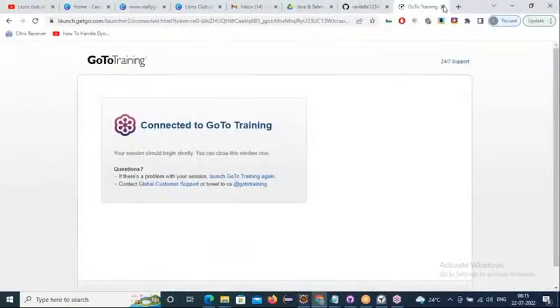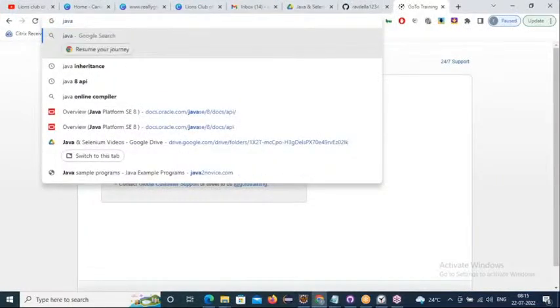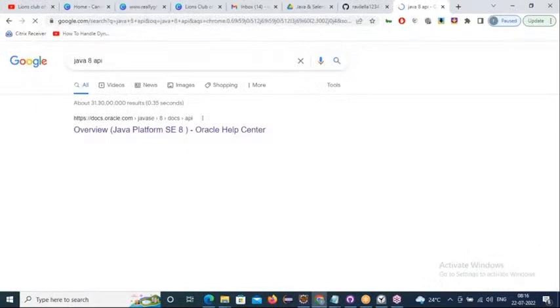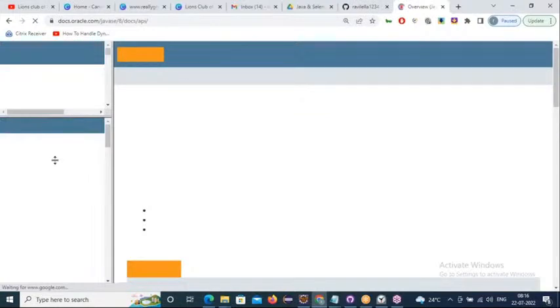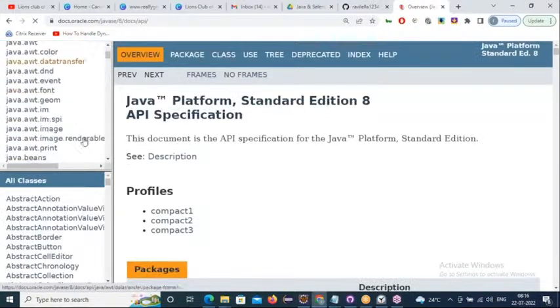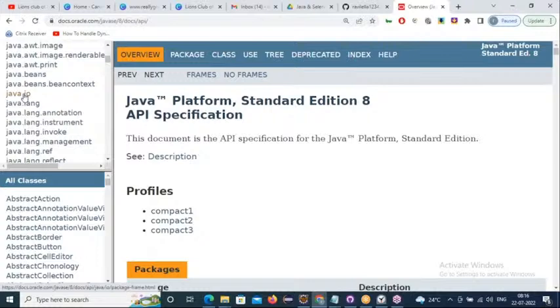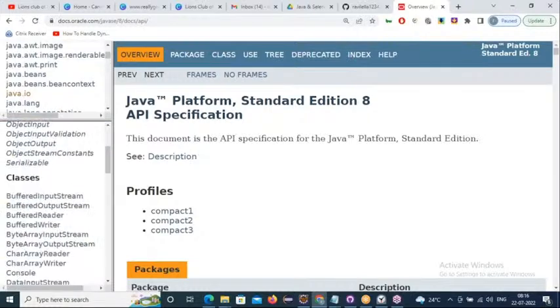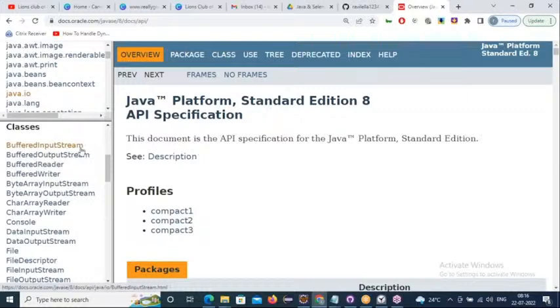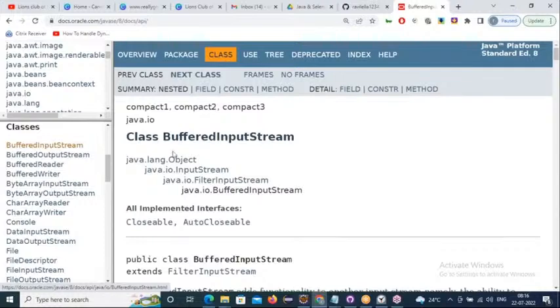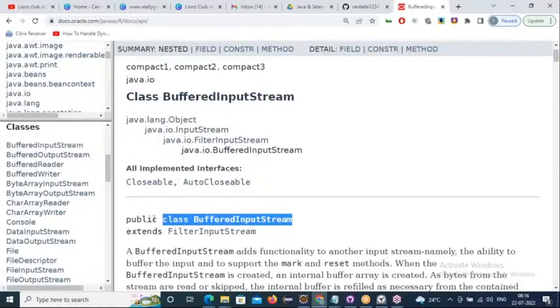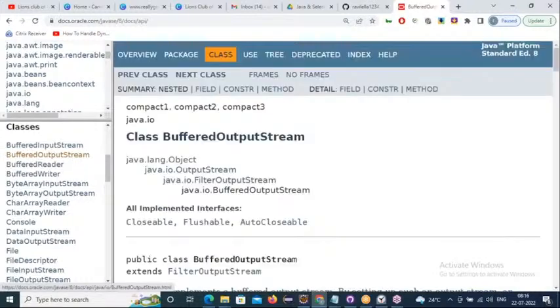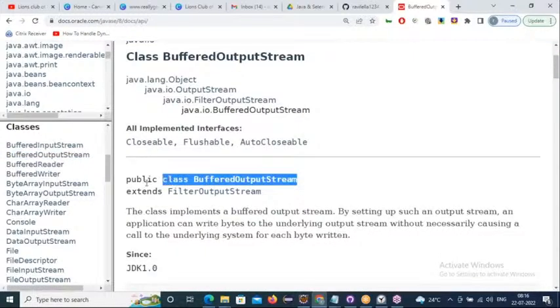See here, I have the Java 8 API open. I was clicking java.io. See here, the class names follow camel case. BufferedInputStream: Buffered B caps, Input I caps, Stream S caps. So what I'm saying, the default access modifier for every class will be public. Yes or no? Even BufferedOutputStream, if I go, is public. And the super class is the Object class.